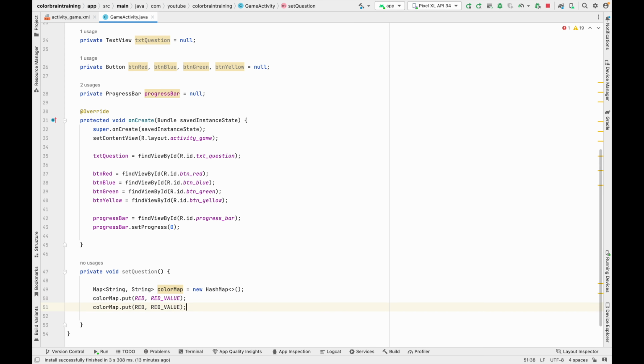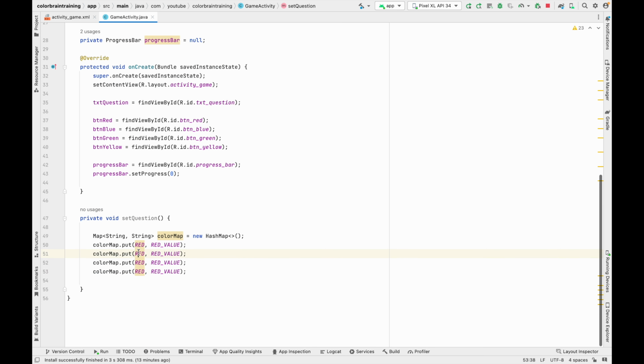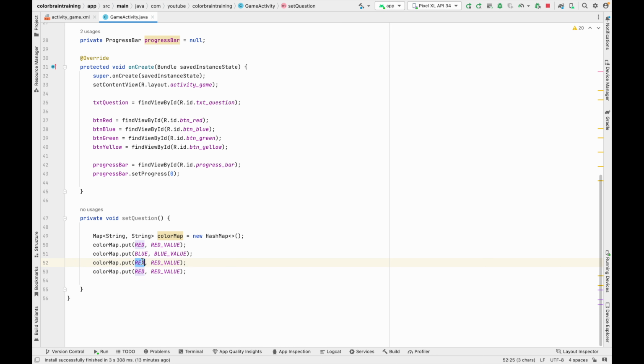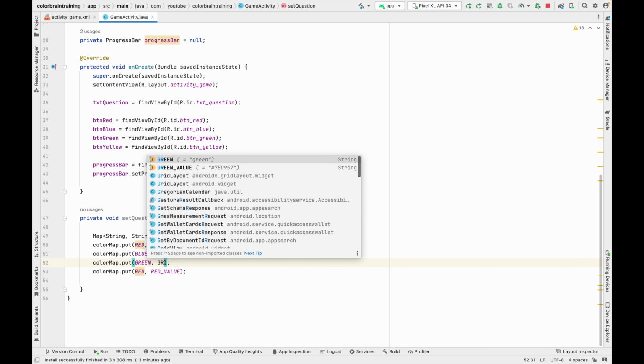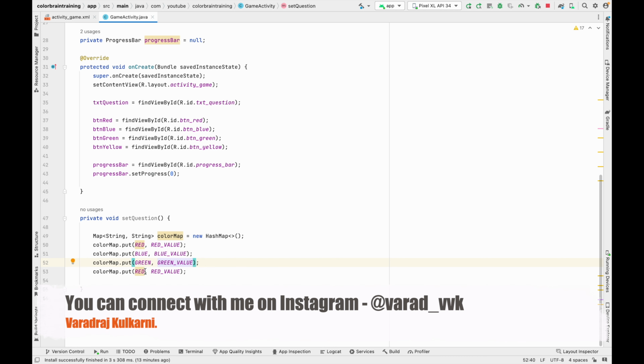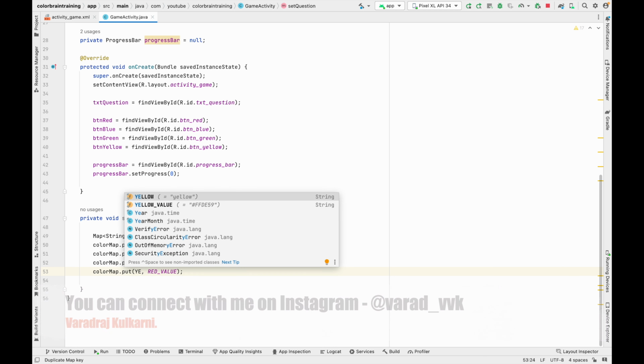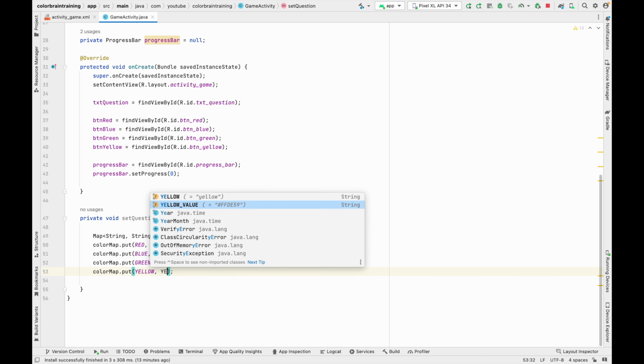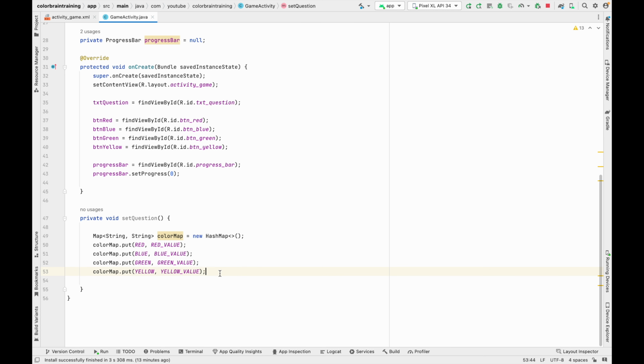In a similar way, we have to put blue, and we have to give a blue value, something like this. Then we have to put a green, and then we have to put a green value, something like this. And then lastly, we have to put yellow, and then we have to put yellow value, something like this. Now our hash map is ready.